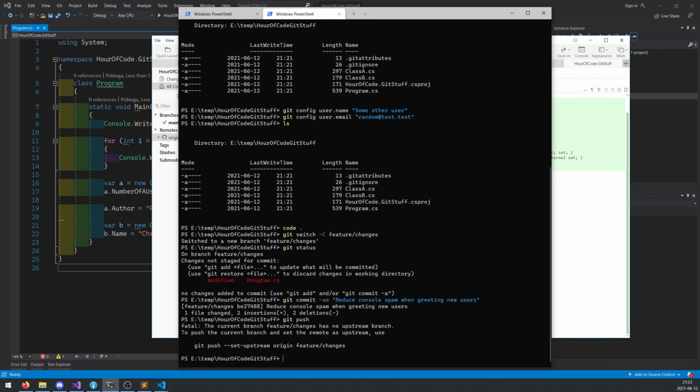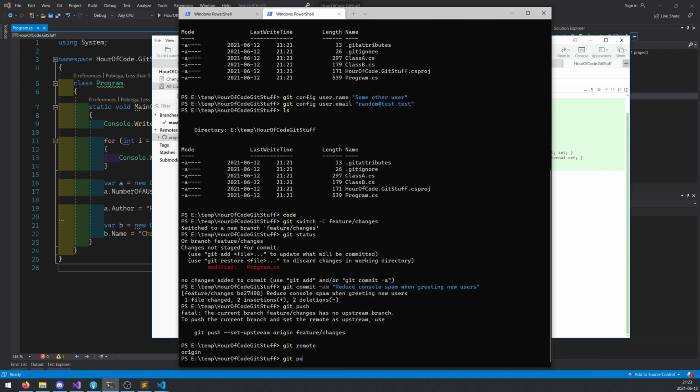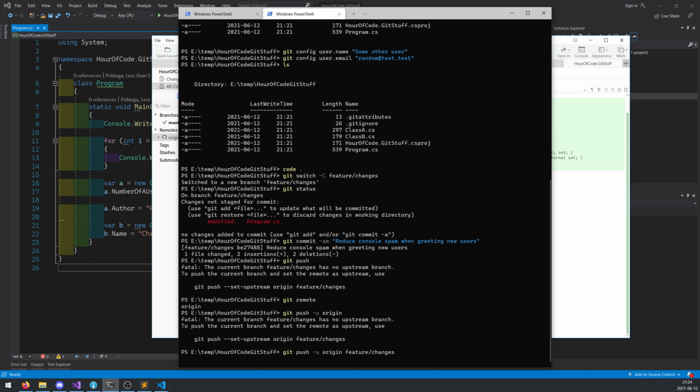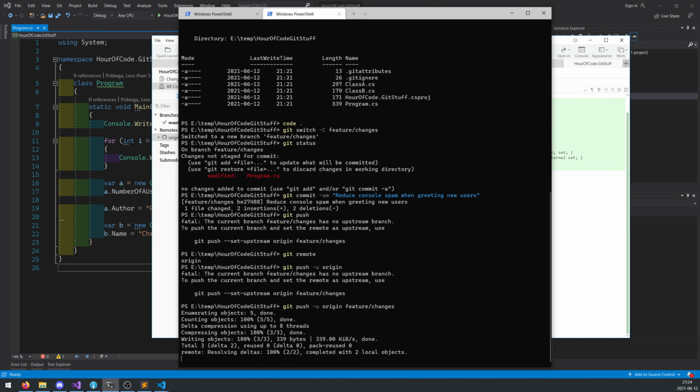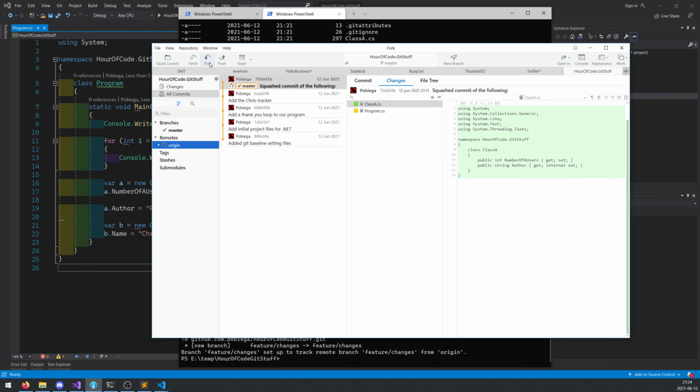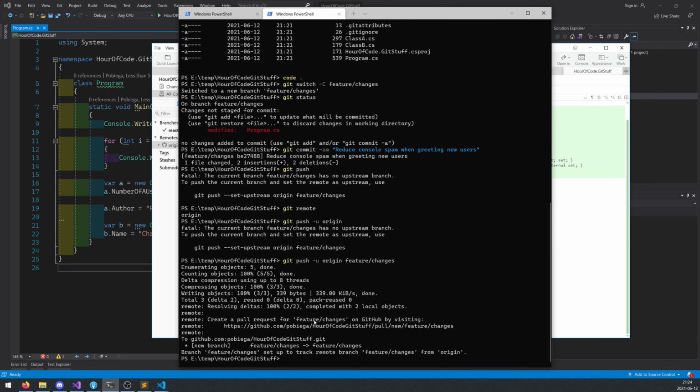Now we can push. We don't have an upstream. We don't have a remote here, I think. Or do we? git remote. No, there's a... Okay, cool. So we'll just do git push. git push -u origin feature/changes. Right, that worked. So now, if I open up Fork here, just so I can actually, let's not use Fork, right? Let's do it the classic way.